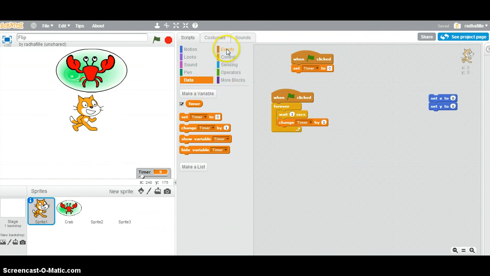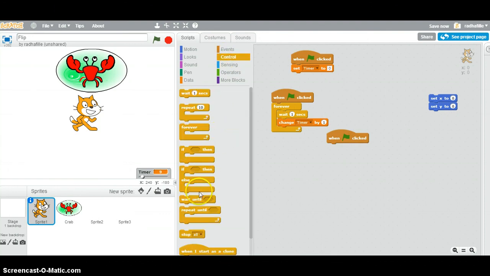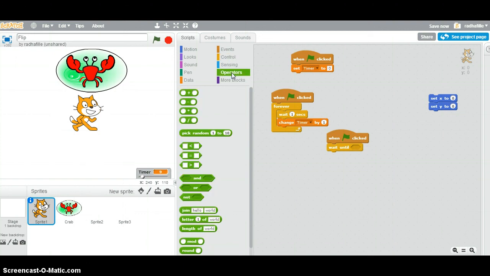So let's go back to events. When green flag is clicked, excuse me. Then we're going to use a new control that we haven't used before, which is wait until. So we're going to grab wait until. And the next thing we're going to do is go to the operators. So we're going to put an operator in the middle of a variable, which sounds complicated but isn't too bad once you get the hang of it. So we're going to grab something equals something.